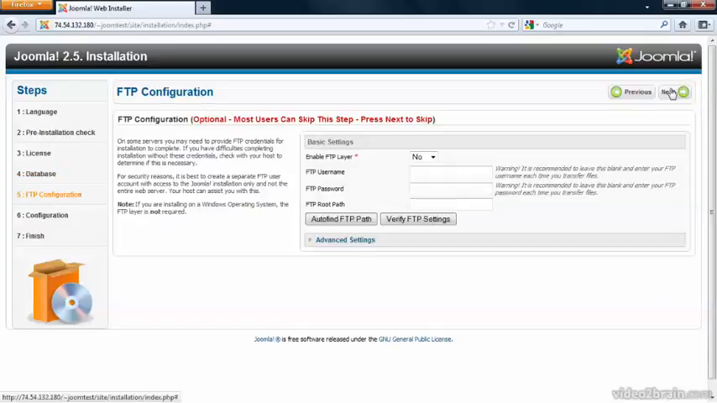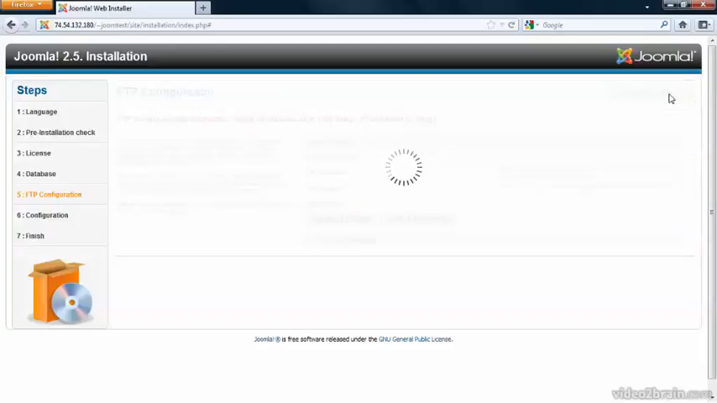The next step is the FTP configuration of Joomla. I always leave this blank because I prefer to work with FTP through my client, FileZilla or CuteFTP, and not through Joomla. But if you wanted to, you could set this up. For right now, I'm just going to click Next.